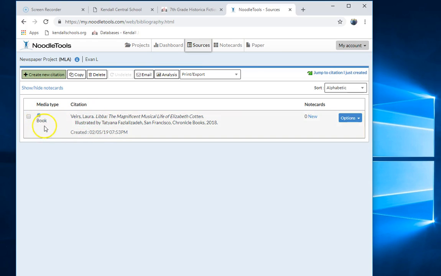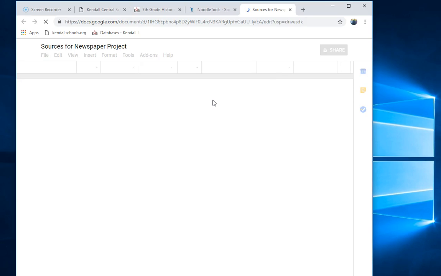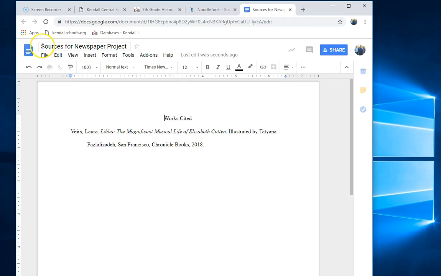Now, because we're only asking you to cite just your independent reading book, you're going to go ahead and print and export this file. We're going to print and export this to your Google Doc folder or your drive. And it's going to open it right as a Google Doc. It's going to name it for you, Sources for Newspaper Project, and it made a works cited page for me, just like that.